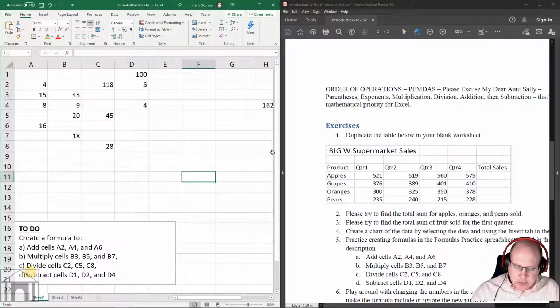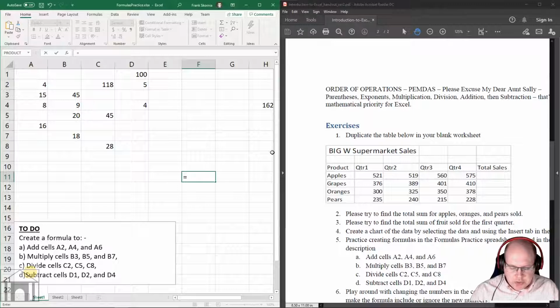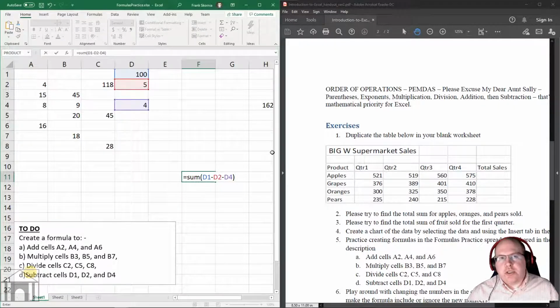So let me go do my subtraction here again. Equals sum, and it was D1 minus D2 minus D4. So in that order there, it worked left to right. It's going to start with my D1 as the first number that it's going to work with. It's then going to do this operation first.